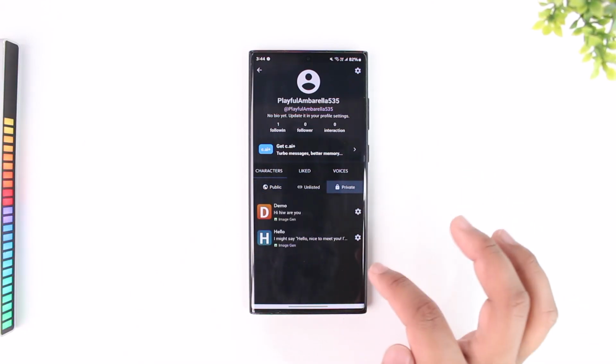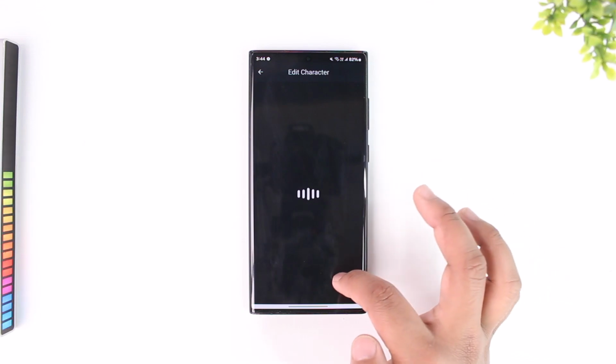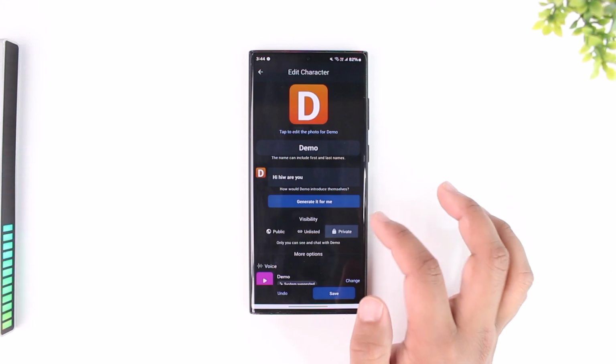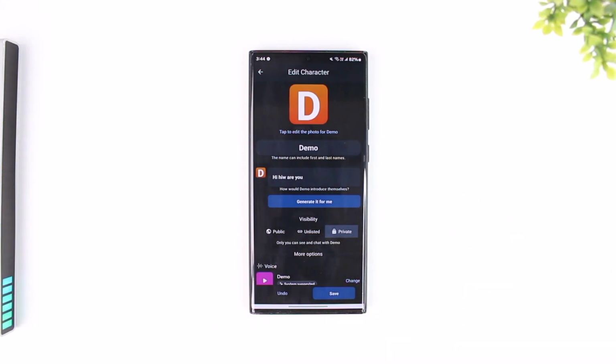But if you're in private, even if you go to the settings icon here, you can see we do not have the option to delete the character. Now, unfortunately, Character AI does not make it easier for us to do this.